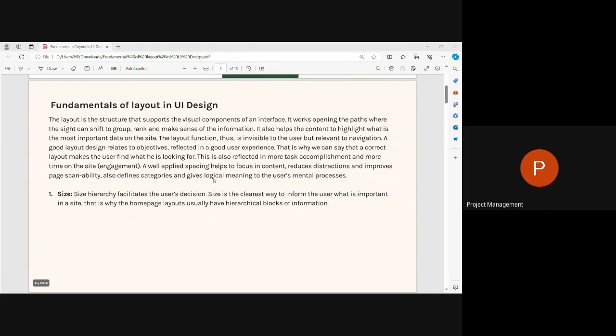So basically that is what the layouts means. So we're going to be looking at some of the principles that we apply, the things that we use when we want to design and structure our interface. So the first one we're going to be talking about is size.